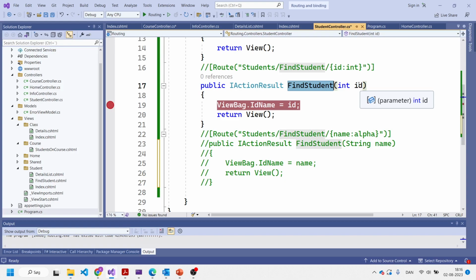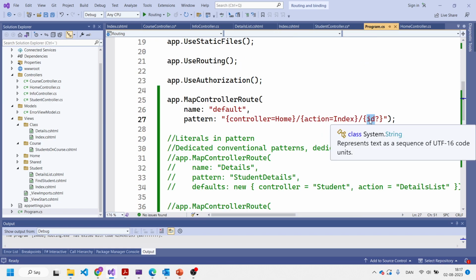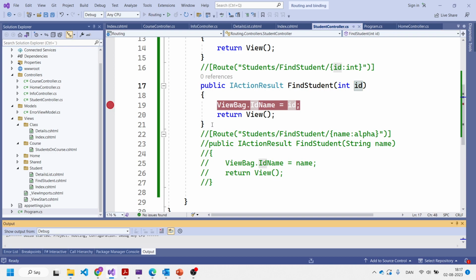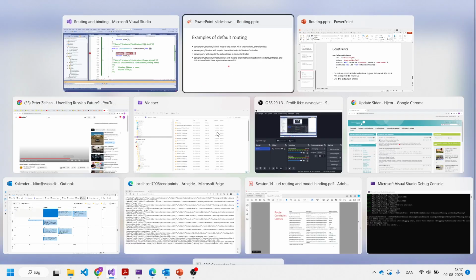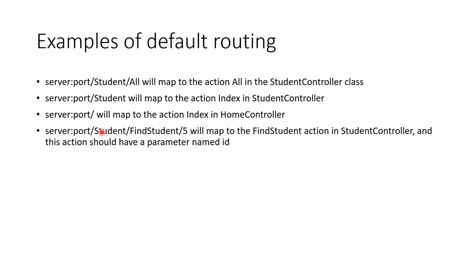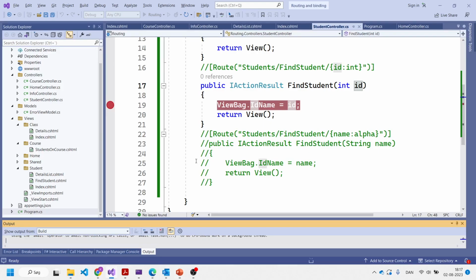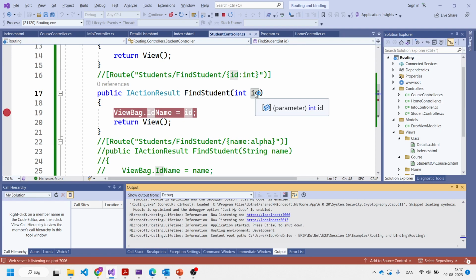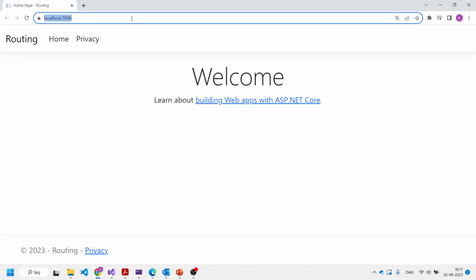It has an ID parameter, which is necessary to match this. It has to have the same name. And so if I run this and then use this, then hopefully we will hit this action with the right value in the ID parameter.